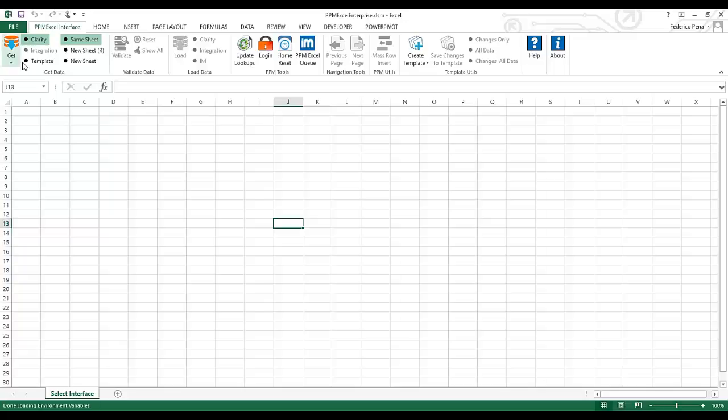Then we have three basic functionalities. The first one here is you get data. You'll notice from the get, you can get data from either Clarity or from a template. In this particular scenario, we're going to be saying get data from Clarity. So when you click on get, it connects to Clarity, extracts the data that you've specified, and displays it for you.